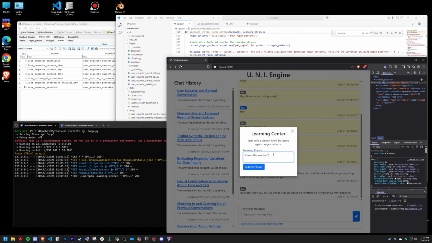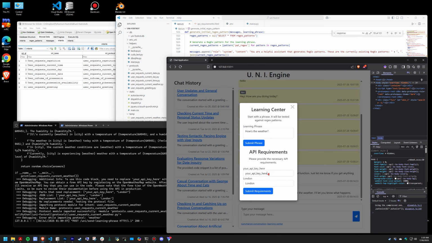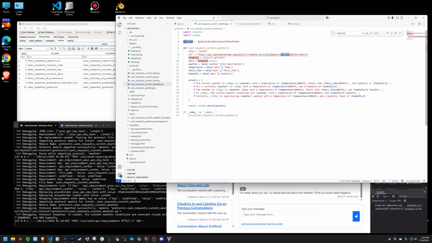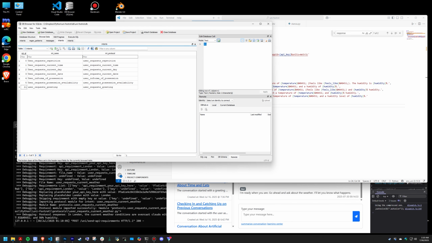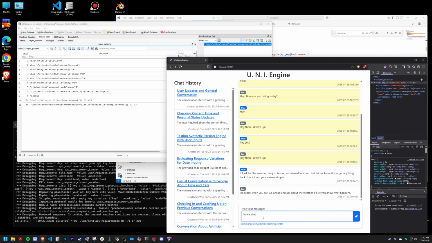What about weather requests? The system analyzes this, generates a pattern, creates test cases, and builds a complete weather function, including API integration and error handling. It even identifies what user inputs are needed, like API keys and city names. The generated code is production ready. It includes proper imports, error handling, and follows our project's architectural patterns. This isn't just pattern matching, it's intelligent code generation.